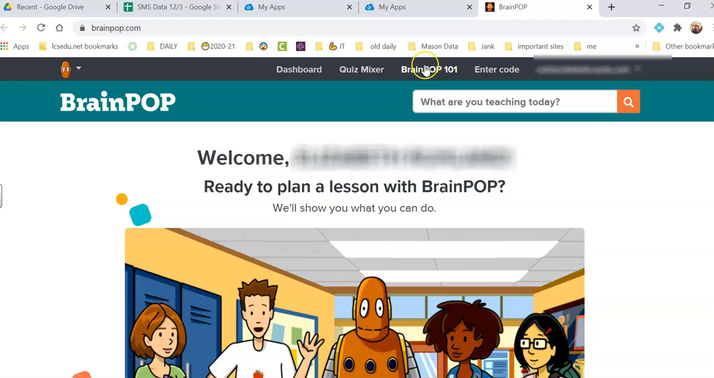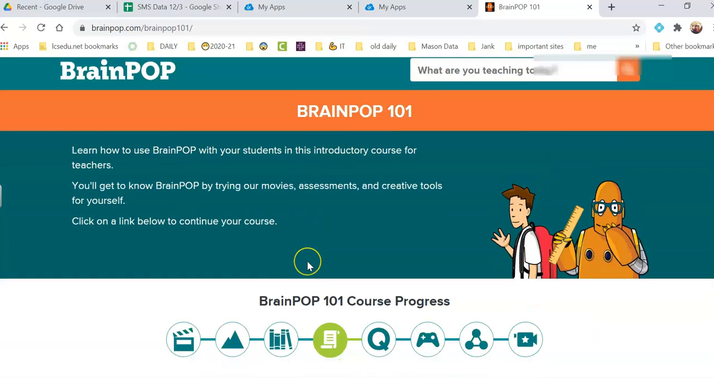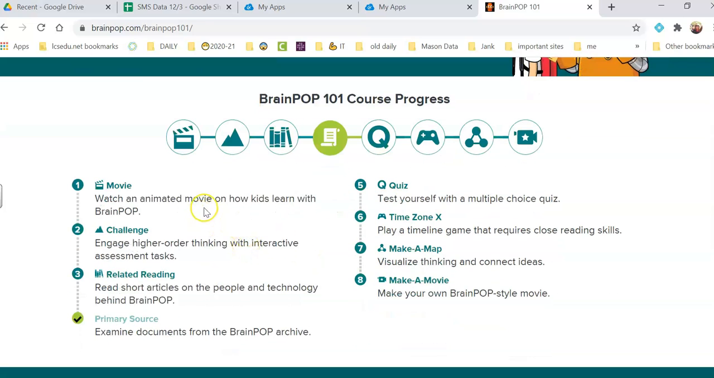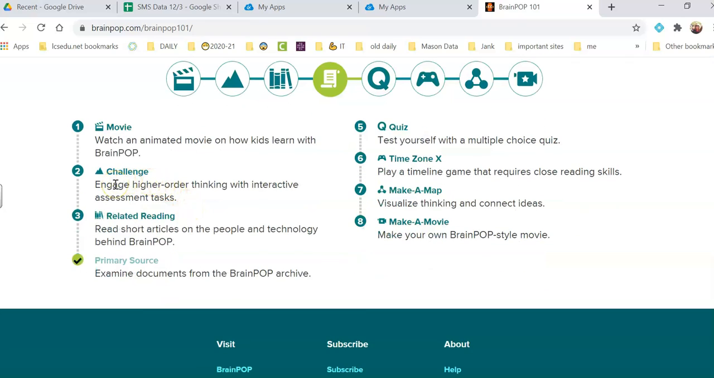I would click first on BrainPop 101, because this gives me a really good overview of what all of the components are for. Most of us are familiar with the movie part of it, but there's a lot more to it. So you have the movie. You also have a challenge feature, which I'll show you in a little bit. You can also assign related reading, little articles to go along with the topics. You have quizzes. You have BrainPop's built-in quizzes, but did you know you can also create your own quizzes? And they'll be in the BrainPop format with Moby and all the characters that you see in BrainPop videos.